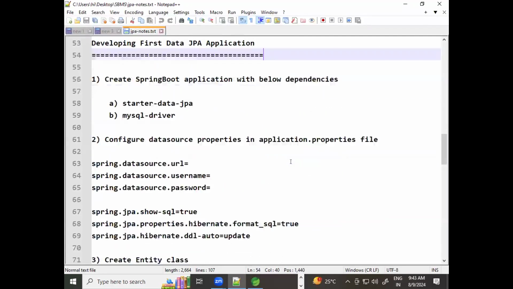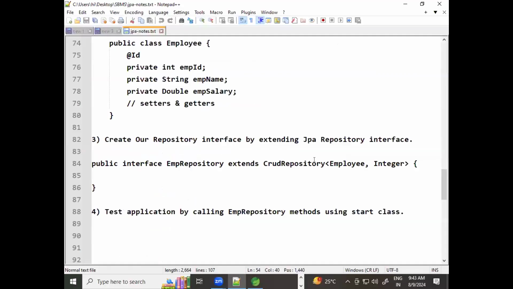All right. I have given the task to develop the first JPA application. Are you guys able to develop? So can you tell me what are the methods available in the CrudRepository? save, saveAll, findById, findAll, deleteById, deleteAll, existsById, count method. So like that, there are 11 or 12 methods available in the CrudRepository.